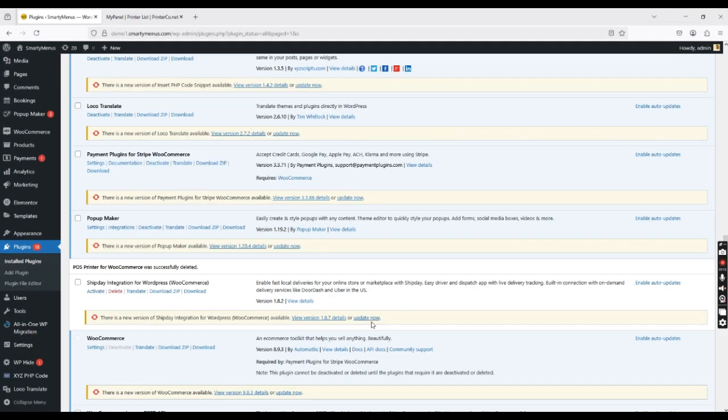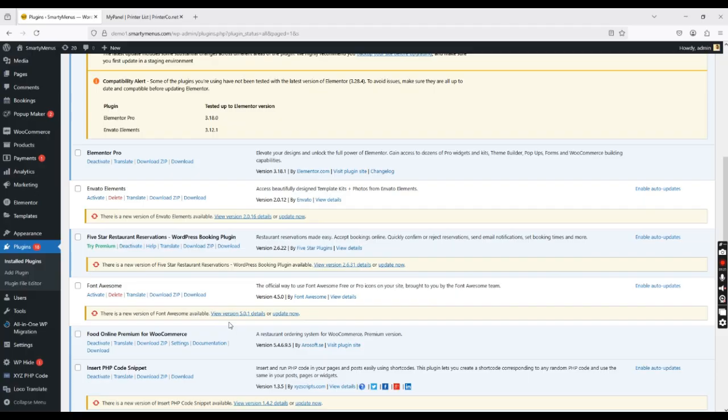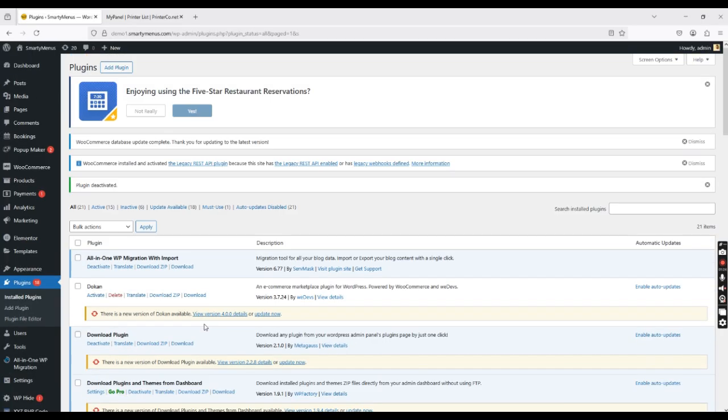Now let's jump directly into a WooCommerce website. This is a demo site we'll be using to show how to install our plugin, connect it to your printer, and print different types of orders: pickup, delivery, dine-in, and even reservations.